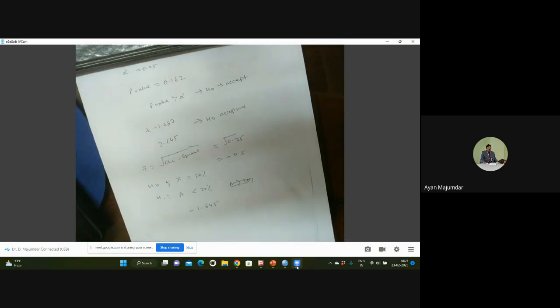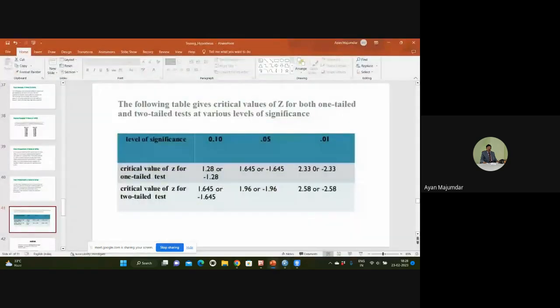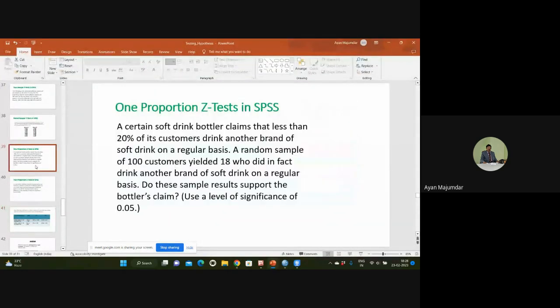So the computed value is greater than the tabulated value. Minus 0.05 is greater than minus 1.645. So the computed value is greater than the tabulated value, and therefore we reject the null hypothesis and the claim of the company that at least 20% of them drink another brand.